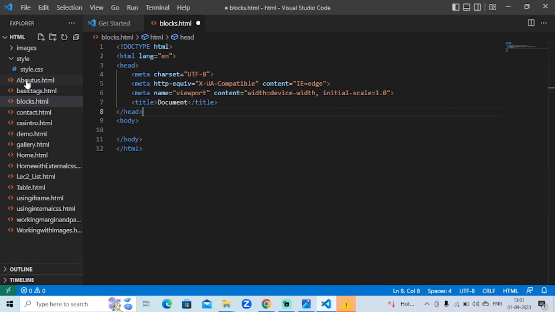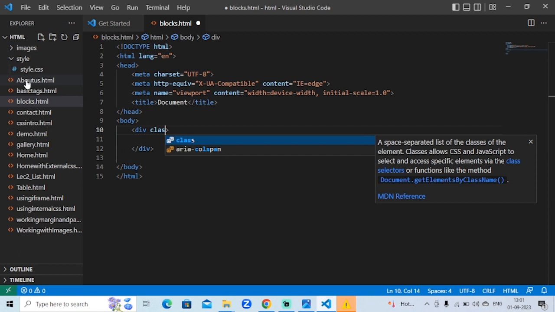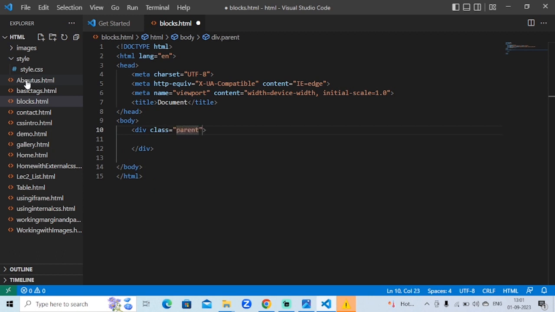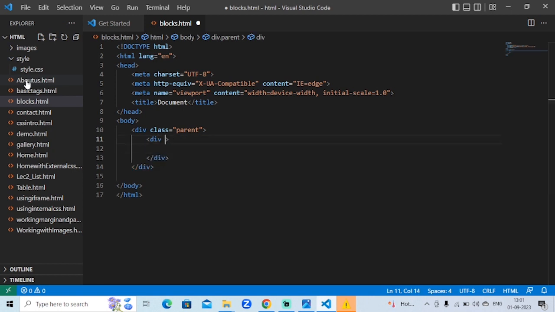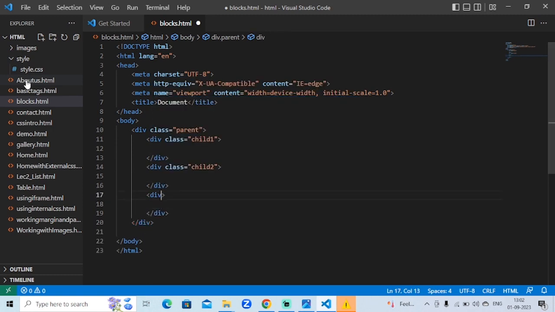There will be a div for which I will create a class with the name parent. Then I am going to have three divs, and the classes for the divs will be corresponding child. Let us keep it simple: child 1, then a div with class child 2, and in the third one a div with class child 3.